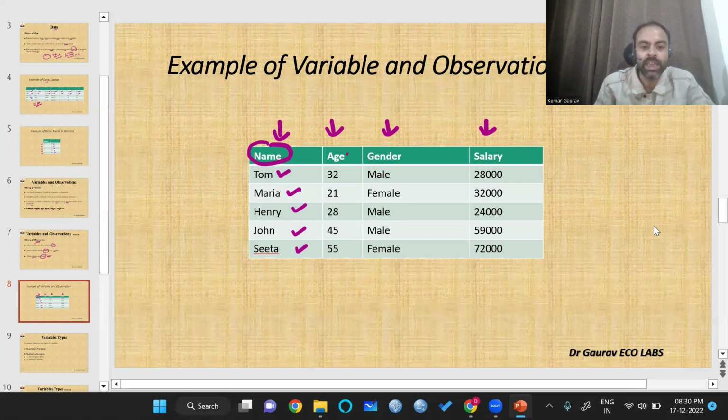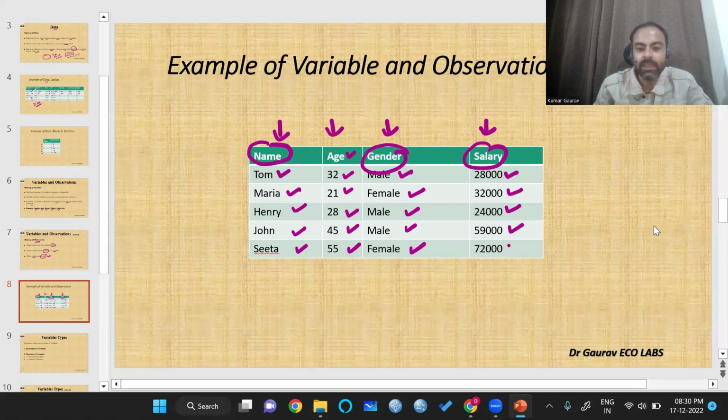Now suppose age is a variable. It's a column. It's changing from 32 to 21, 28, 45, 55. In the same way, gender is a variable, right? It is changing from male to female, male, female. Salary is a variable. It is changing from 28,000 to 32,000, then 24,000, 59K, and then 72K, right? This is a variable.